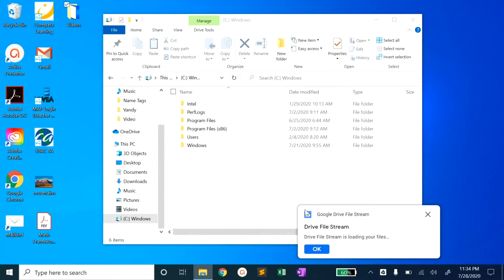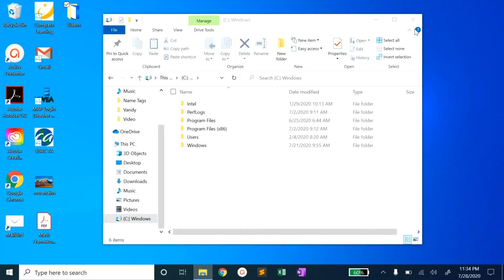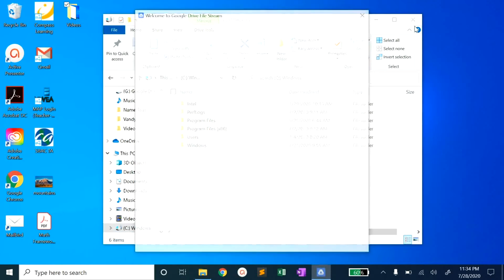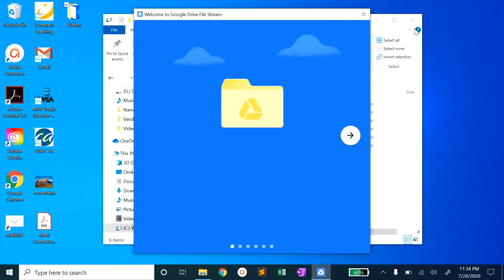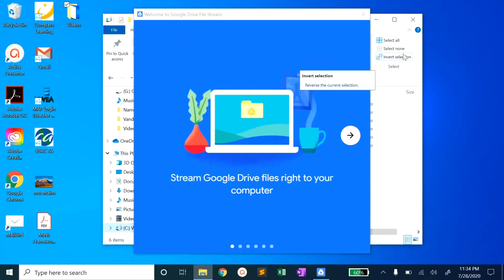And there we go. Now it says Drive File Stream is loading your files. Depending upon the size of your Google Drive and how much you have within your drive, that might take just a couple minutes, or it might take 30 minutes or even overnight. But eventually my drive will be entirely synced, and once it's synced and all of my files are uploaded, then it'll just be really fast. The changes that I make will happen a lot quicker.